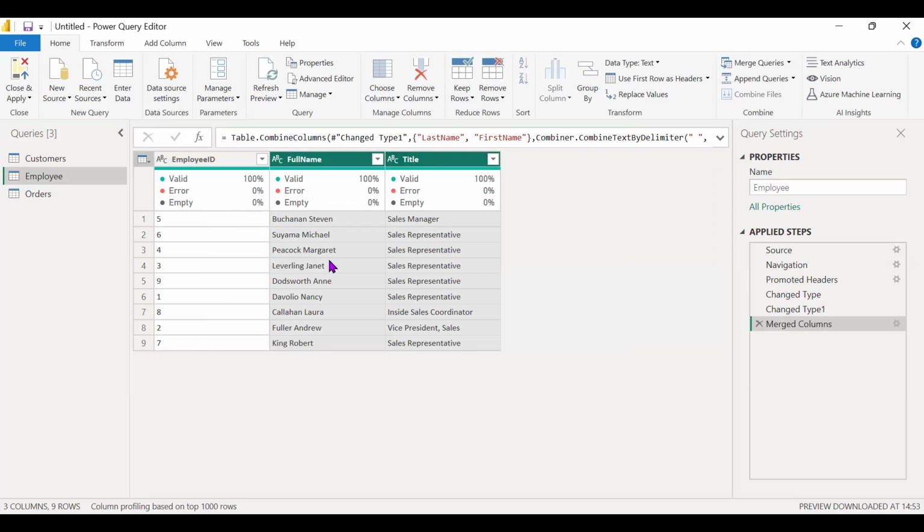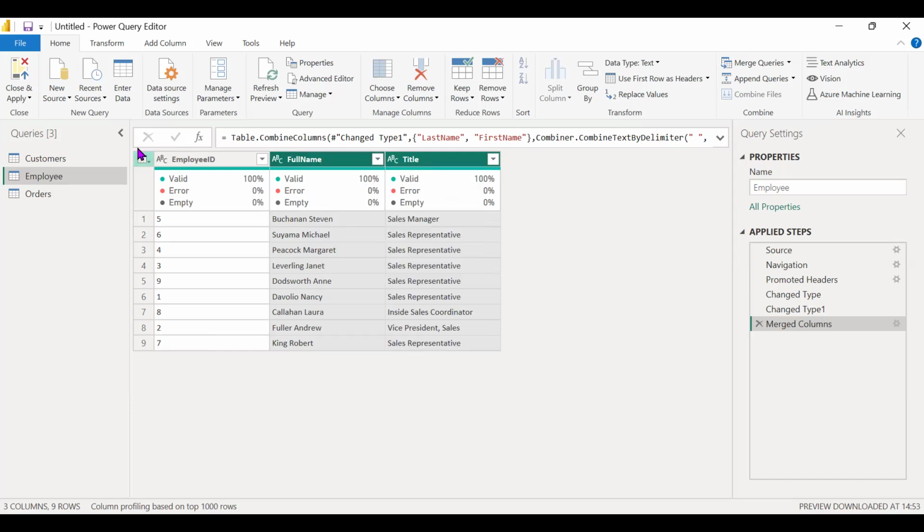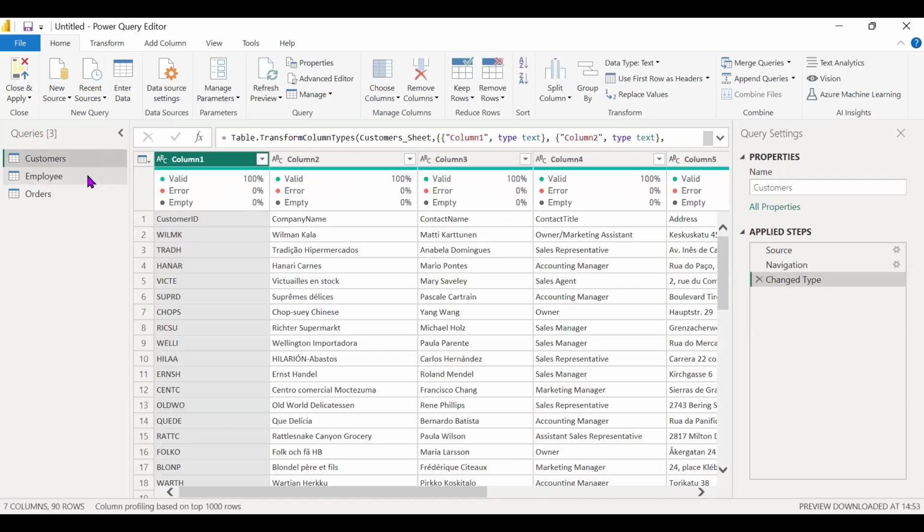So that's our full name. Very simple to match columns. The same thing if you want to separate the columns: there's a way you can just separate it going through that same route. So you just separate the column. All right, so let's check customer. Wait, let me check this.